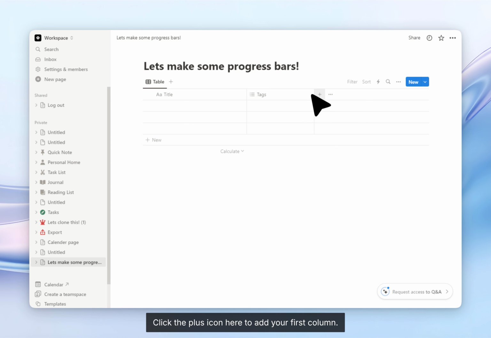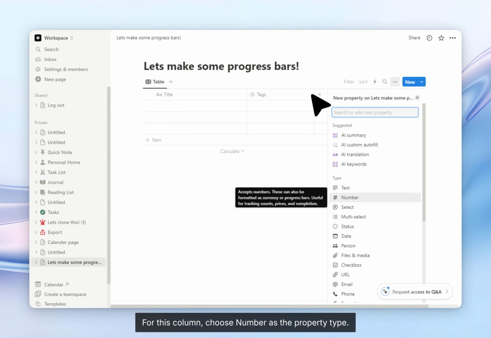Click the plus icon here to add your first column. For this column, choose Number as the property type. This will let us store numerical values for our progress calculations.